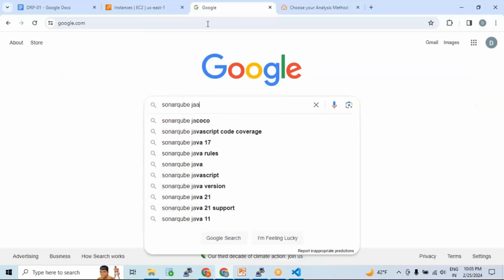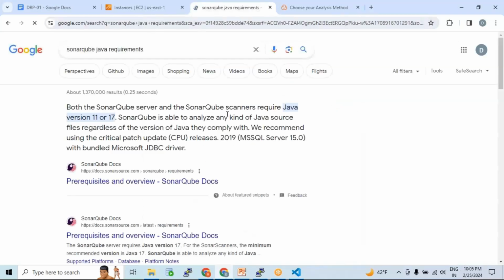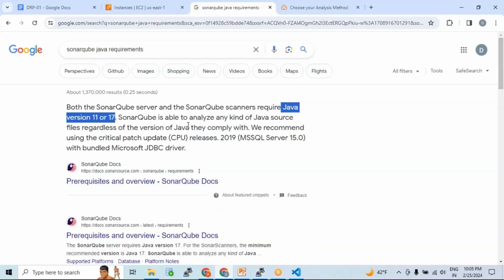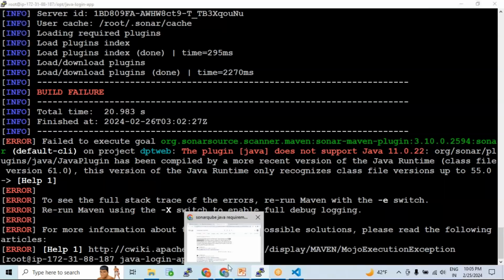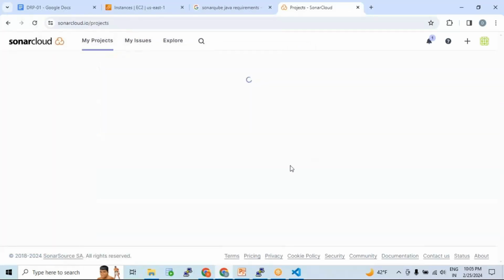SonarQube Java requirements. Okay. SonarQube is expecting the Java to be 11 or 17 version. Good. But my Java code requires Java 8, right? So that's where some problem is there. So we'll try to get some common dependency version. So if that works as expected, then it should give the result like this.